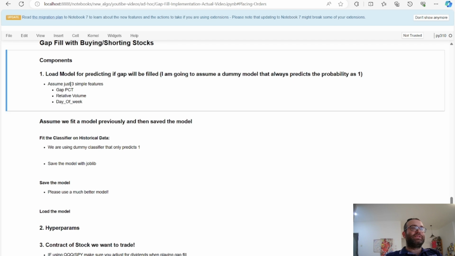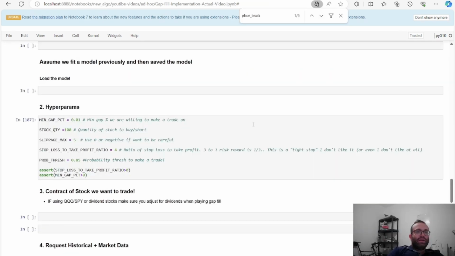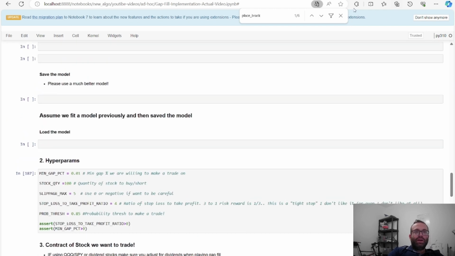First thing is you want to learn a model based on past data for if the gap will be filled or not. Like you want to learn some sort of ML or statistical model. So I'm going to make the dumbest model in the history of the world. I'm going to have just 3 features: the gap percentage, the relative volume, and the day of the week. And I'm going to fit the dumbest model. The model is literally called dummy model. And I'll show you what happens.